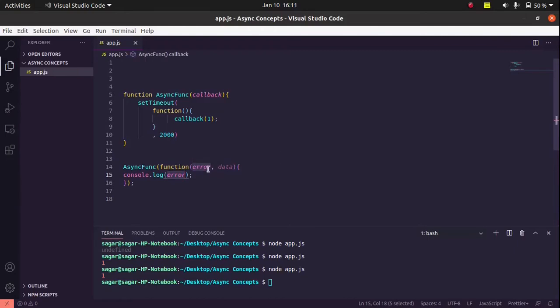So to pass the number 1 as data, what we have to do is at position 1 pass any error message. If we don't have any error message, we have to pass an undefined value there. Since undefined is the value for error and 1 is the value of the data, now we print data here and we run this code, and here we get the value number 1.